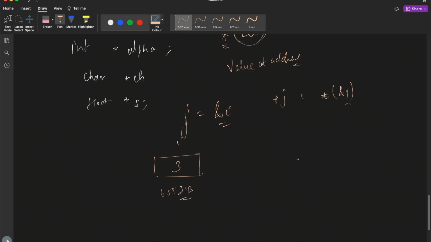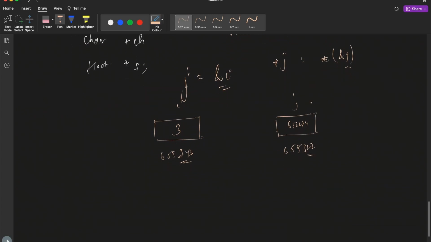It is a random address; if we try to run the code on a different machine, then the address may be different, right? So if this value is stored at the address, then j, this j block, has a different address altogether. So here we can say that it is a memory map of i and j, right?